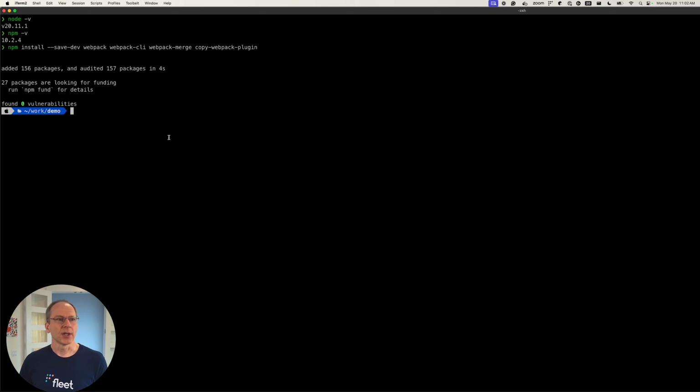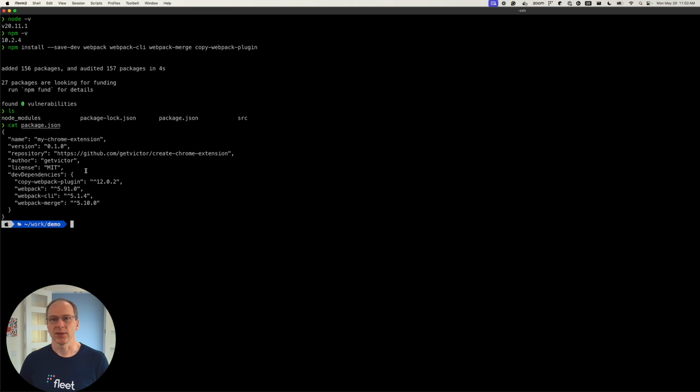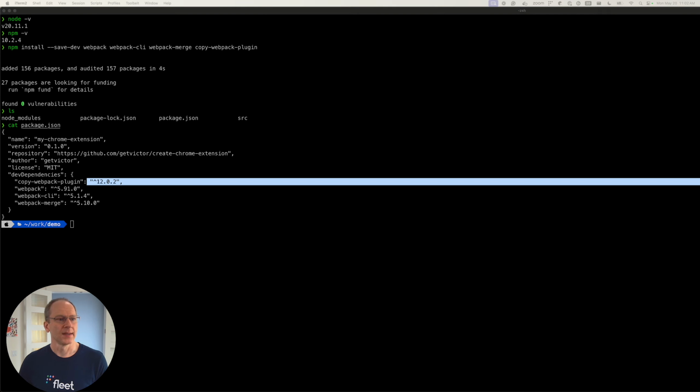So we can look at what happened in our directory. We now have a new package-lock.json file, which was created by npm. It holds the exact versions of all these dependencies and their subdependencies. And then let's see what happened to our package.json file, which was updated. So we see the versions that got installed. All right, let's move on to the configuration.